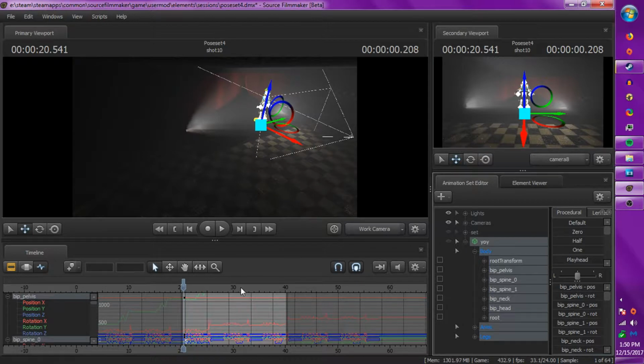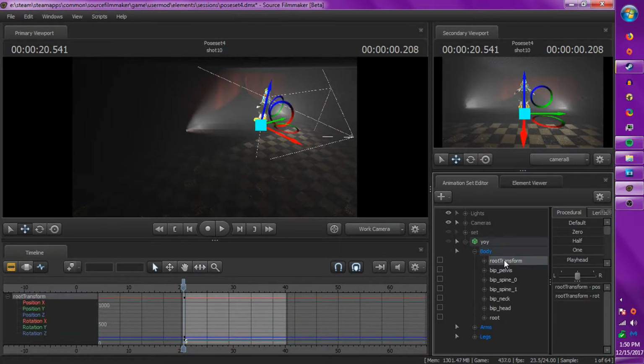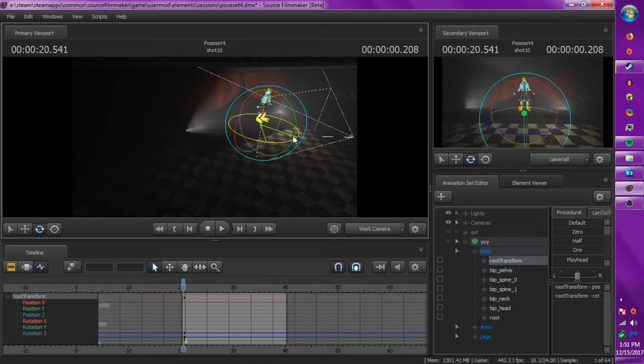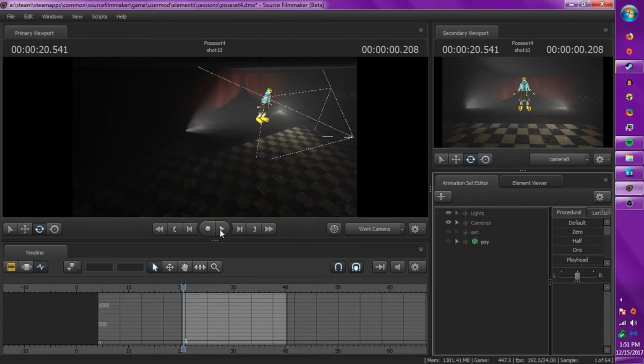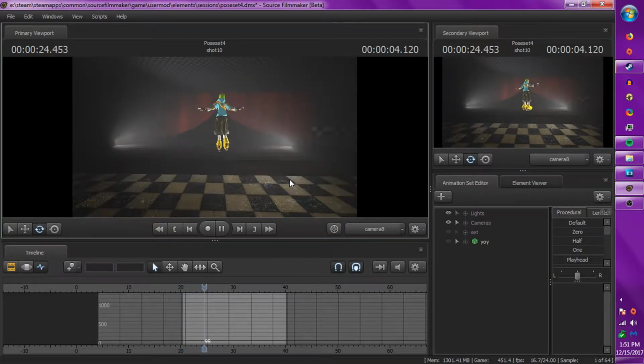As you can see right away, he's facing the wrong way. That's an easy fix. Just select the root transform again and turn him around. And there we have it. See him do his little dance.